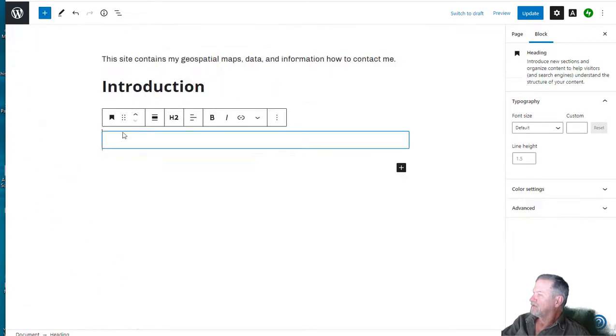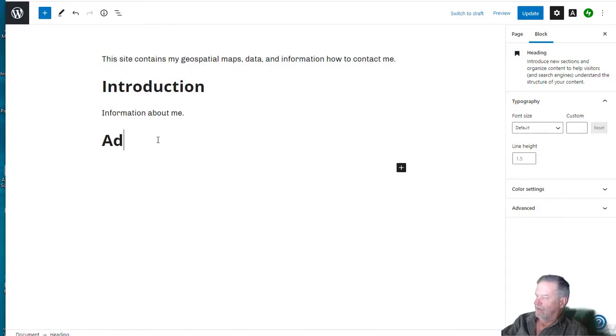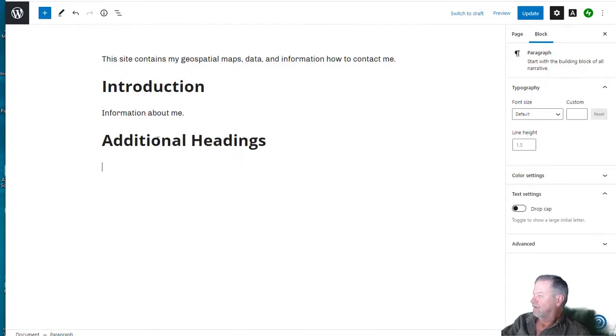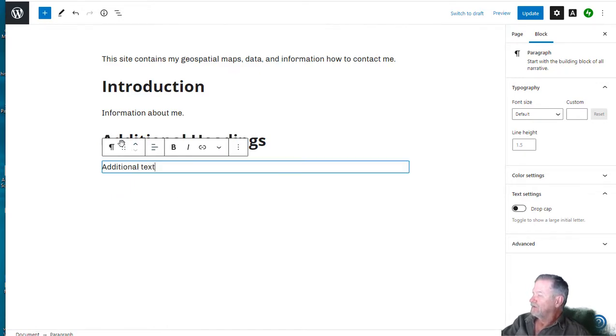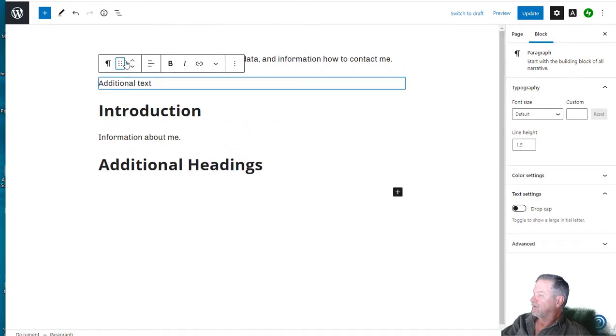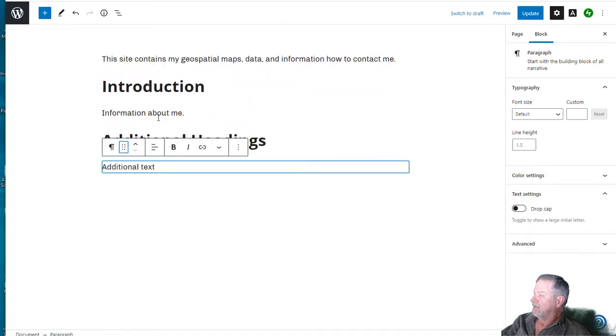Okay, so we can also add additional headings, and some additional text, and you can just keep going. Also, you can grab these and move them up and down quite easily. Think of them as blocks that you can drag around.